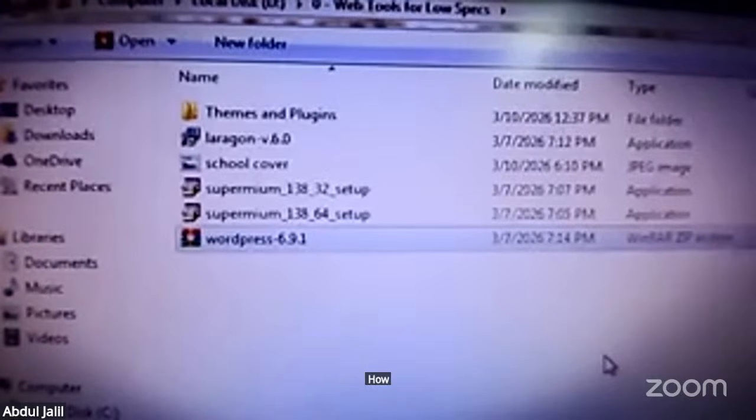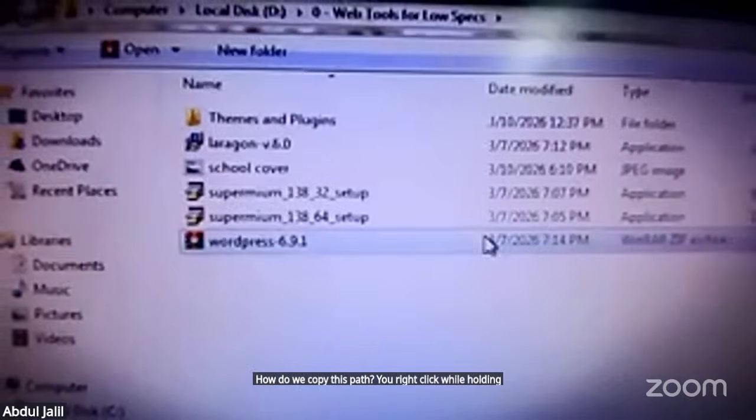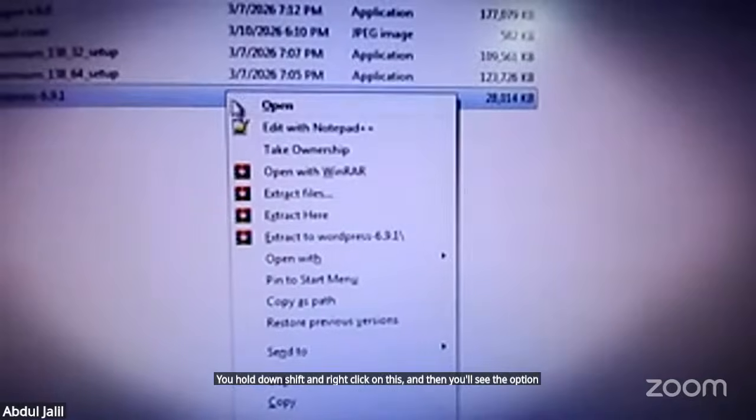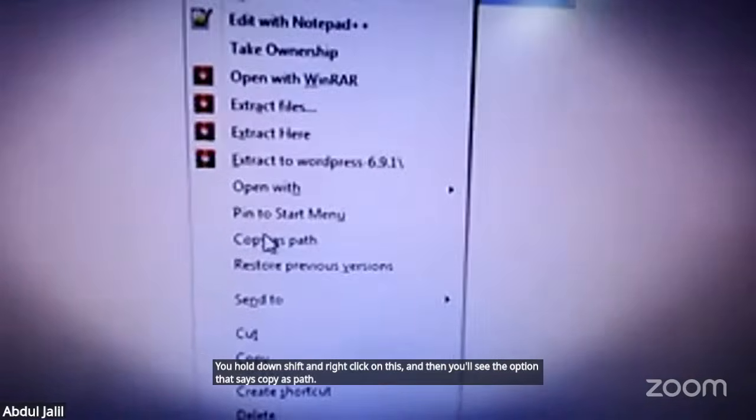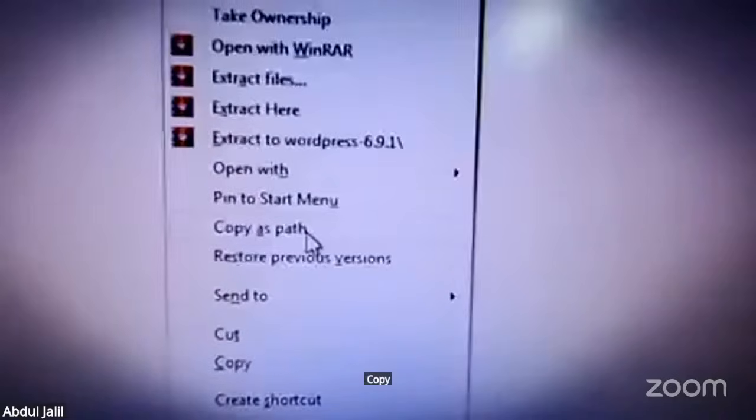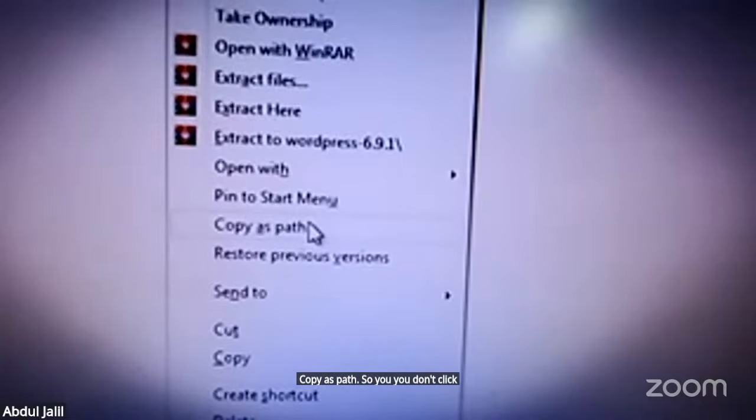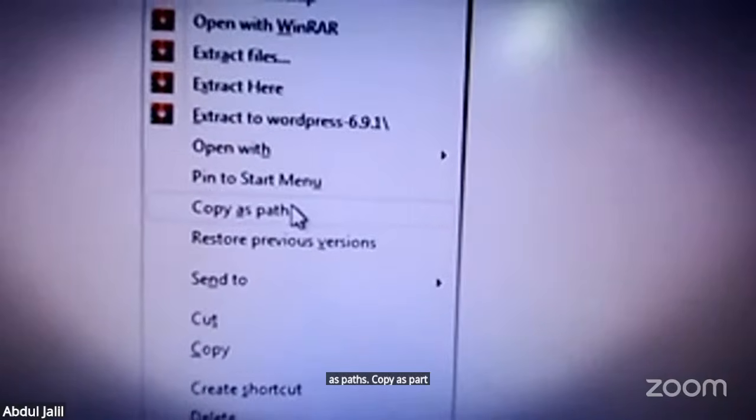How do we copy this path? You right-click while holding down Shift. You hold down Shift and right-click on this, and then you will see the option that says Copy as path. So you don't click copy, you click Copy as path. Have we selected that? Now, someone is asking you to share the direct link of Laragon. Just go to the internet and search for download Laragon old versions. It will give you many.